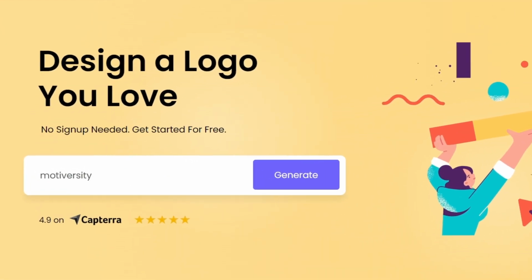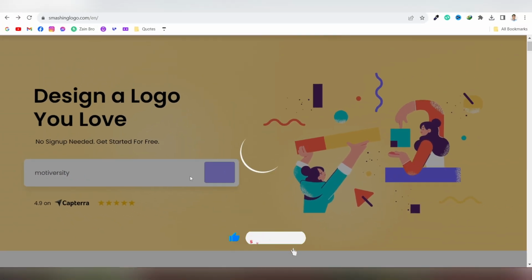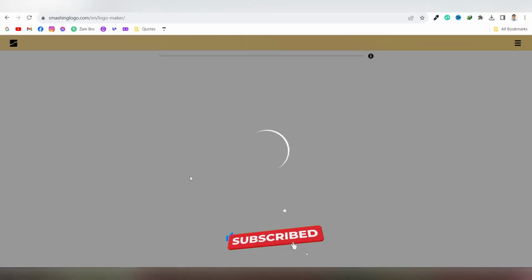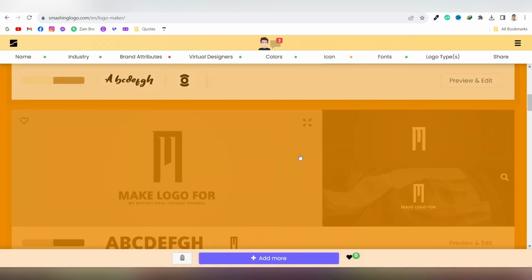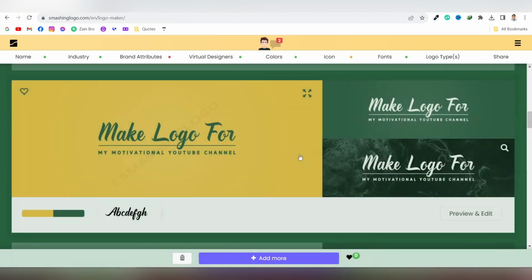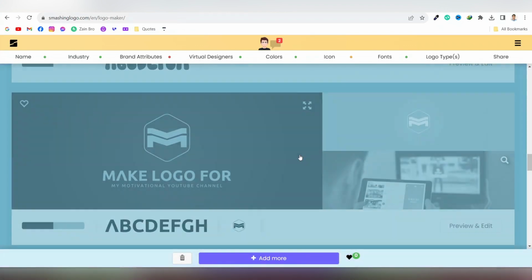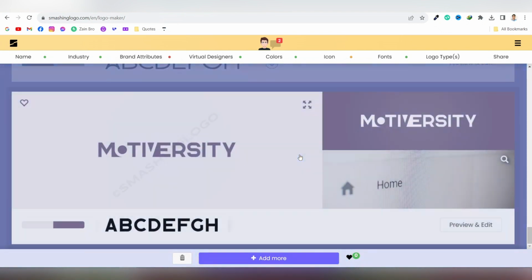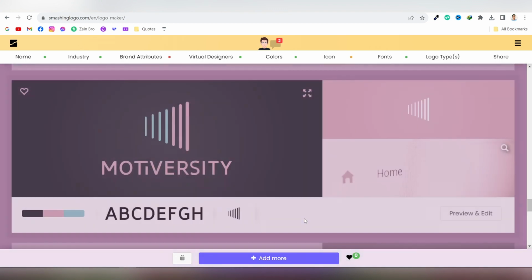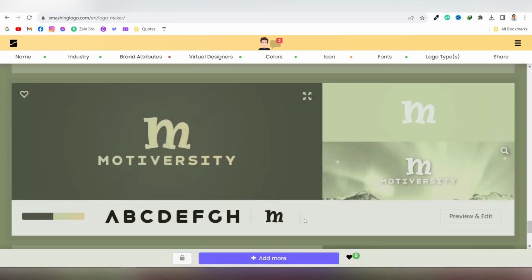Then in the prompt bar, write your channel name and click on Generate. Here are the logos that you can choose for your business. If you want more, click on Add More. It will generate some more logos for you.